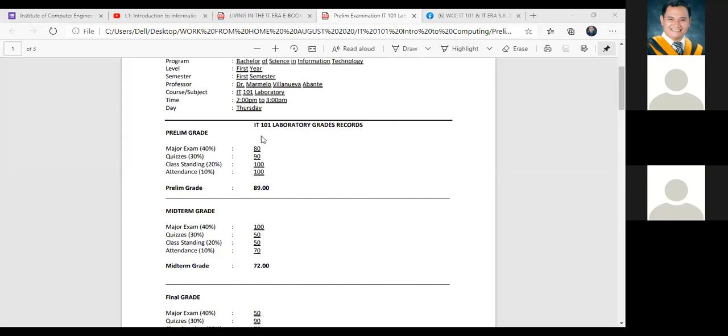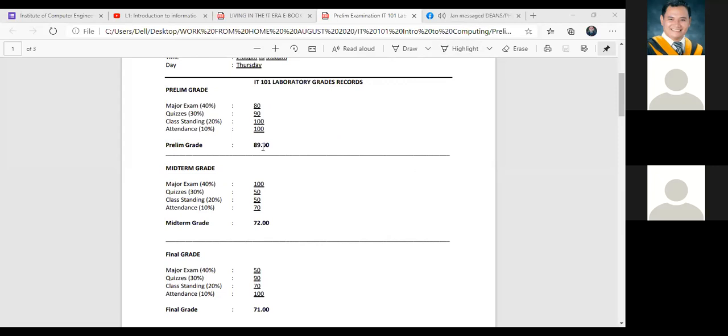Okay, then of course, major exam, which requires 40% that we need to input for that. Quizzes, class standing, and attendance. Then automatically display the 89% based on the inputted value. So for us to get this 89%, we need to multiply the inputted major exam by 40%, quizzes by 30%, class standing 100%, attendance 100%. So if we compute, we will get a prelim grade of 89.